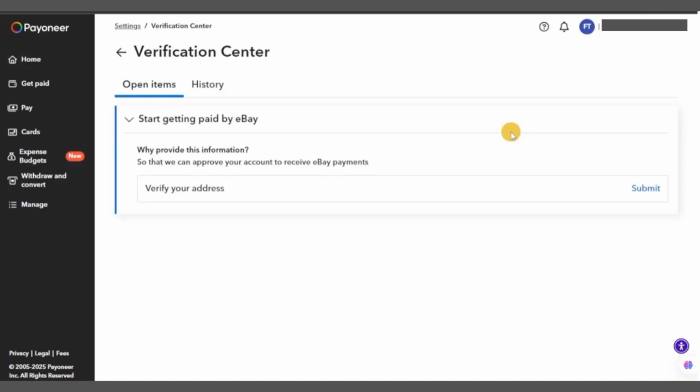Quick recap: log in, go to your profile, open settings, enter the verification center, upload the correct document, and submit.